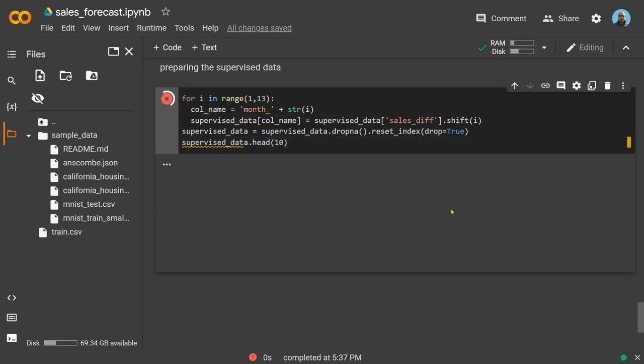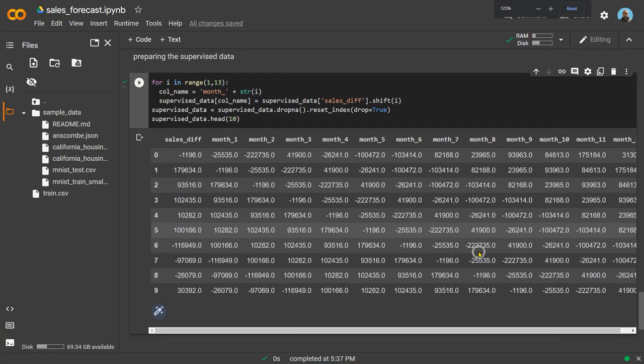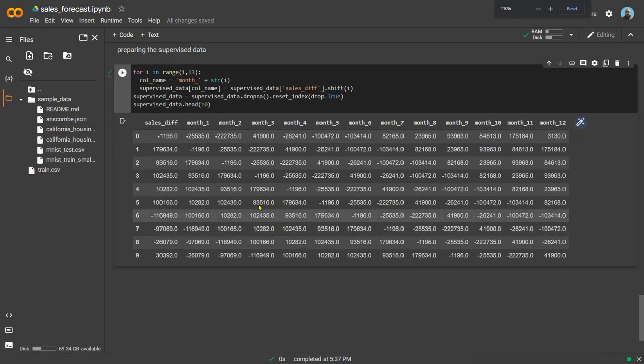Supervised data. Right, great, that's a lot of data. As you can see here, from January through to December, we have the sales differences, and we've got our 10 rows because we have defined that we want the first 10 rows here. So you've got the sales difference for each store based on each month.